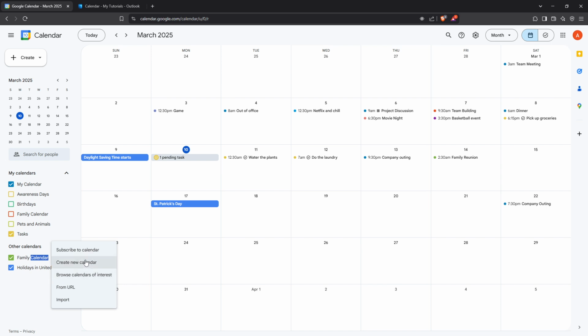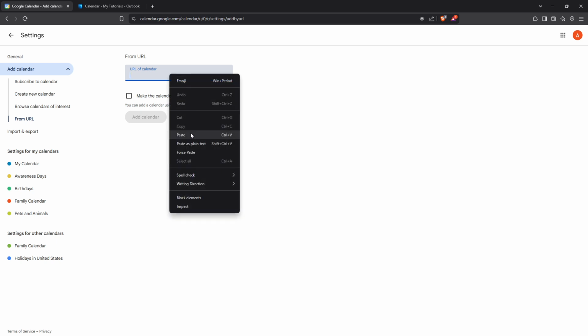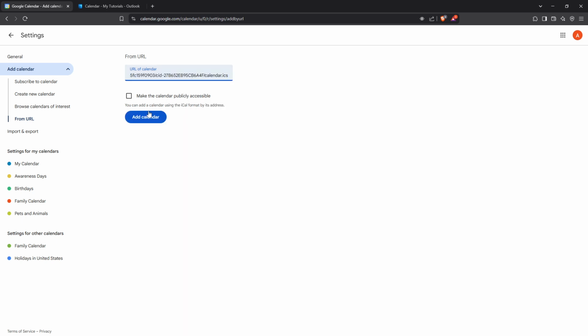In the From URL option, you'll see a field where you can paste the ICS link you just copied from Outlook. After pasting it, click on Add Calendar. And just like that, your Outlook events will begin appearing in your Google Calendar. This integration allows you to see all your work appointments alongside your personal events in one convenient location.